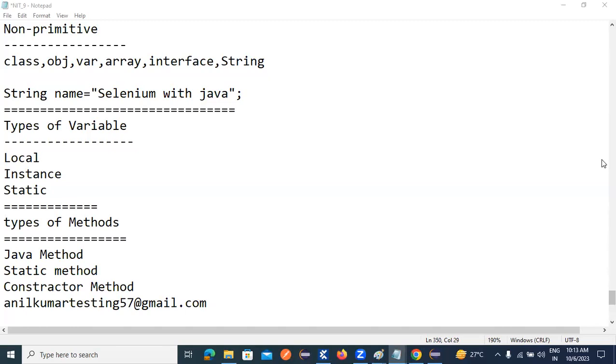If you want to provide the static keyword inside of the method, we need not create an object for the class. If we do not provide the static keyword, we need to create the object for the class.